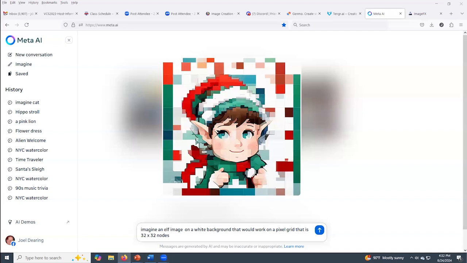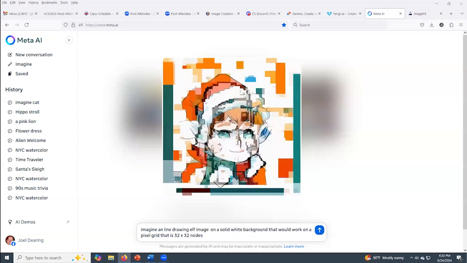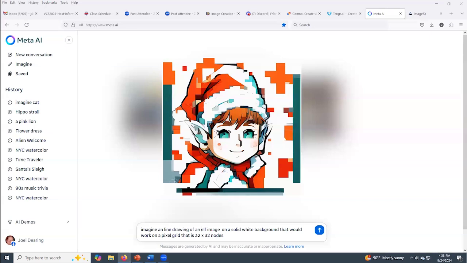I'm trying to take away the garbage in the background. Imagine an elf image on a white, on a, or maybe you have to ask for it to be a simplified one or a line drawing or something. Or coloring book style. Elf image, solid white background that would work, or even pixel 8-bit. Here again, there's more garbage in the background.